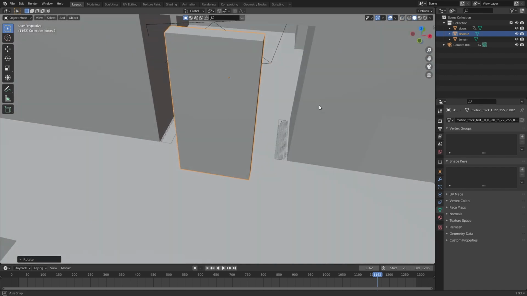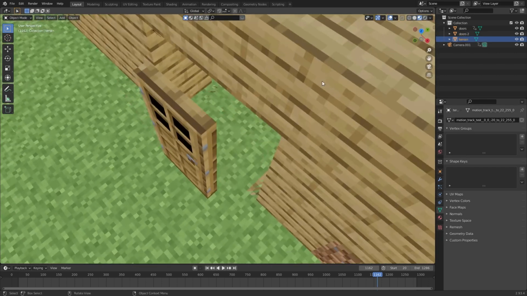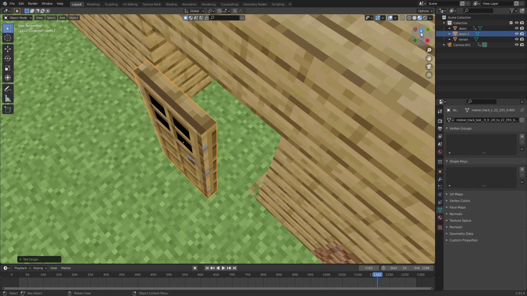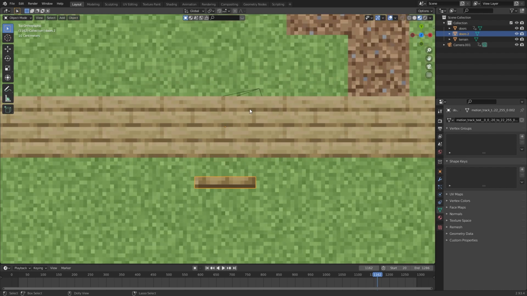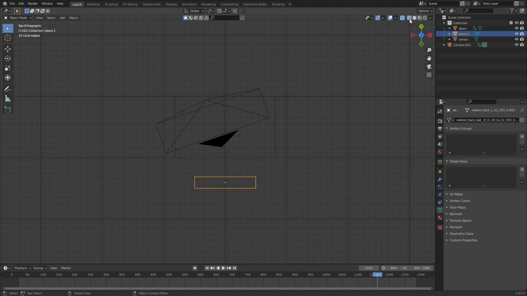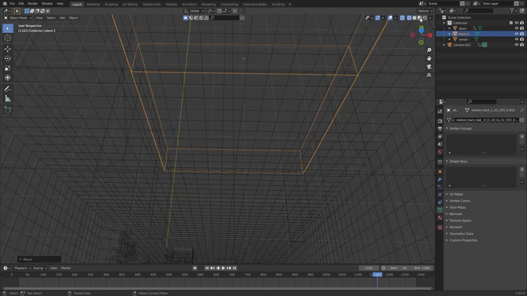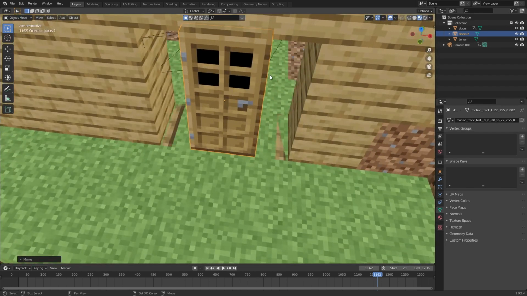Now, if you look, this door is facing the right way, but it's in the wrong position. So if you do Object, Set Origin, Origin to Geometry, then click the little Z, then hold down G, and if you look up here beforehand, you see how the Y is going this way. We want to move the door back this way, so let's go into wireframe mode, press G, then Y, then 0.5 for me, and now we have a door that is lined up with the front of this wall.